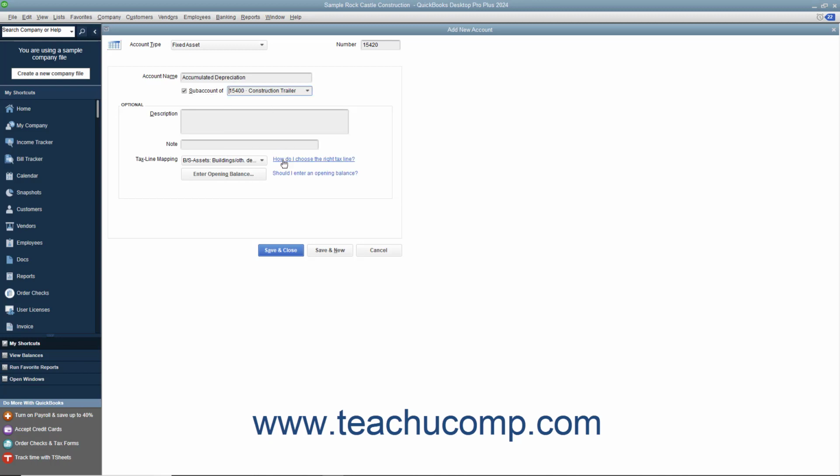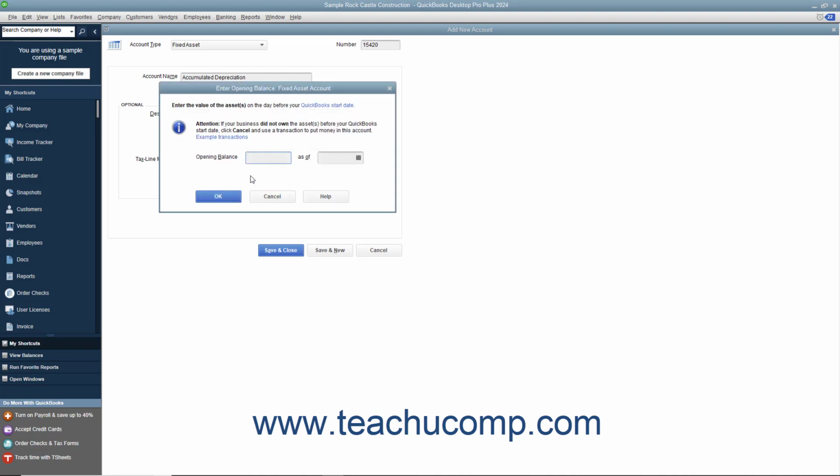When creating the accumulated depreciation sub-account, the amount you enter as the opening balance also depends on whether you acquired the asset after or before your company file's start date. If you acquired the asset after the start date, then leave the opening balance field blank. If you acquired the asset before your start date, then enter the accumulated depreciation of the asset as of the start date as a negative number.